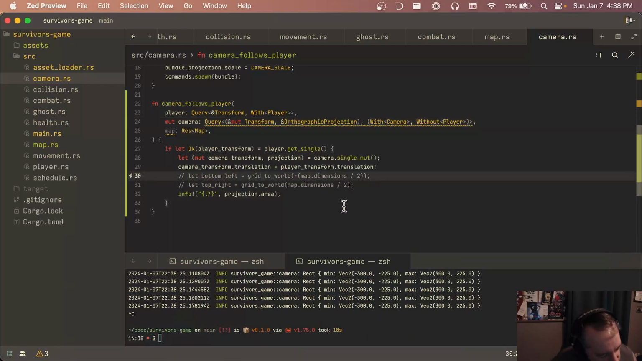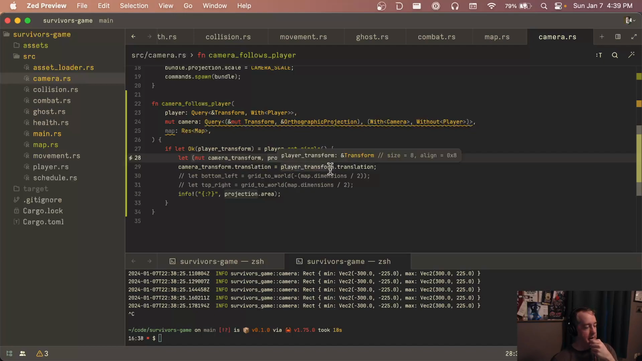Okay, so I think what we can do is take the camera's translation and clamp it. And maybe that's simpler. Maybe what we can do is compute the maximum bounds of the camera's translation, and then clamp with that.